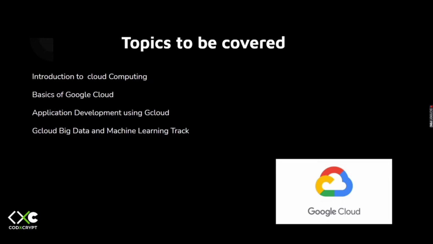Now let's get started. I have divided the course in 4 different modules. In our first module, we will learn about Introduction to Cloud Computing. In this module, we will learn Introduction to Google Cloud, different cloud computing platforms, cloud computing and its usage, and difference between cloud computing and on-premises.